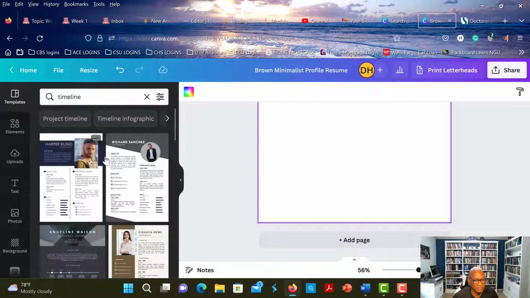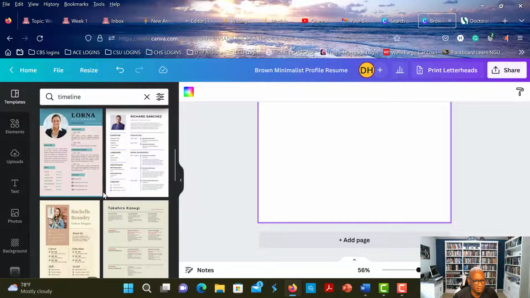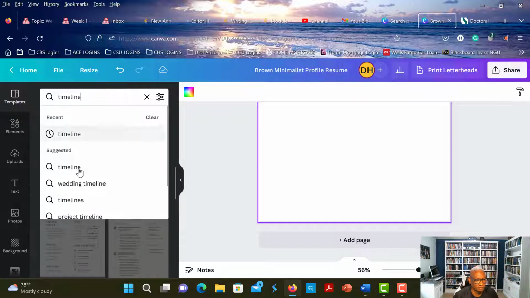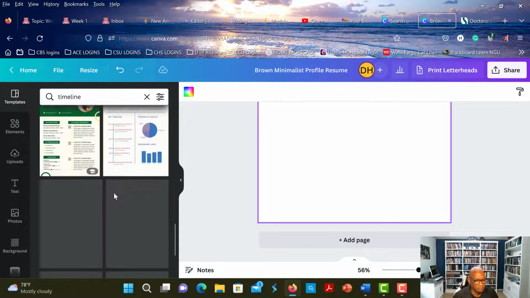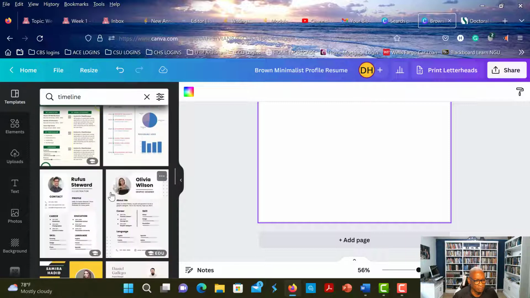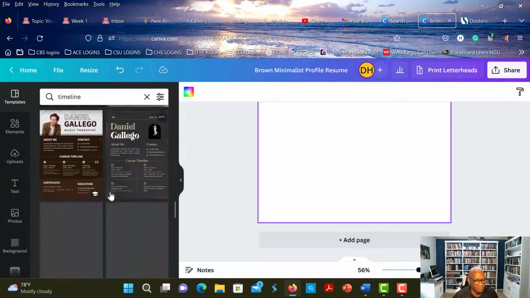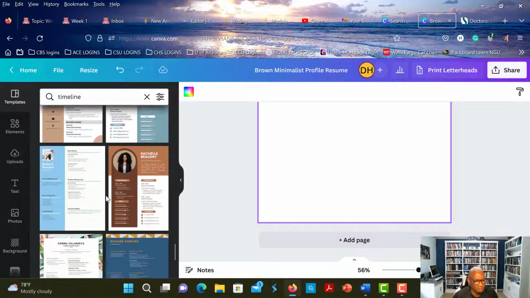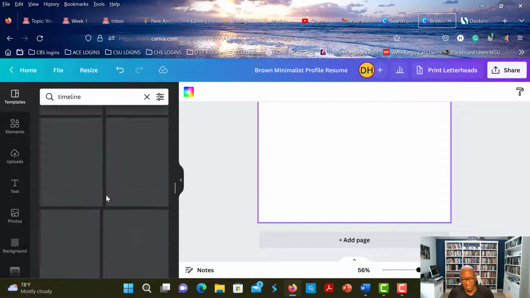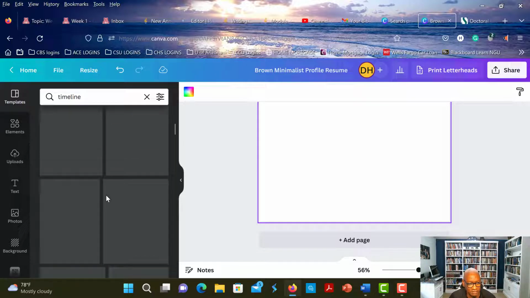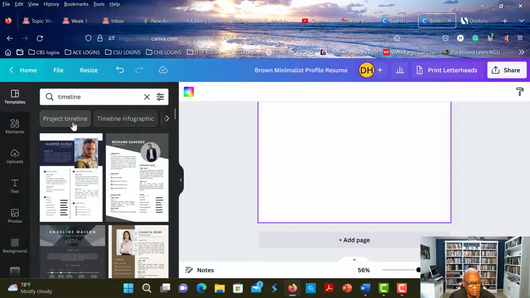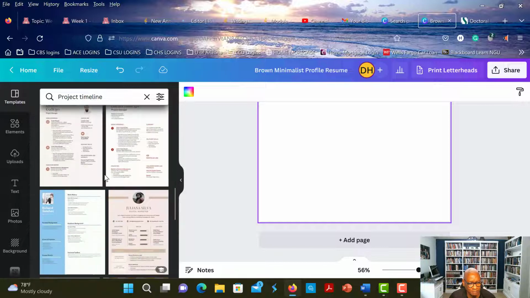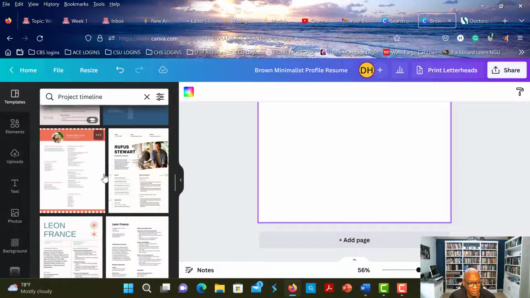So we're going to come over here, we're going to click timeline, and find a timeline. It's funny, it kind of brought out some different things that I didn't want to come up. It looks more like resumes, if you ask me. But at any rate, let's see here. I'm just thinking as I'm going through these templates, project timeline. Yeah, it's funny, it wants to bring up resumes.